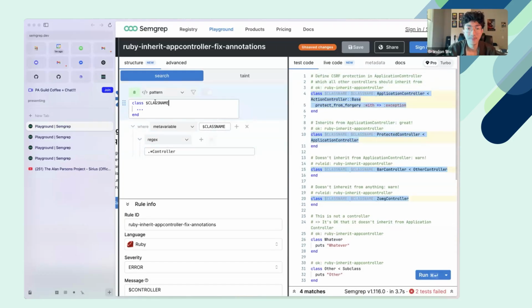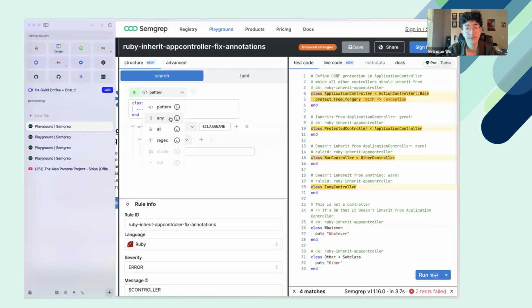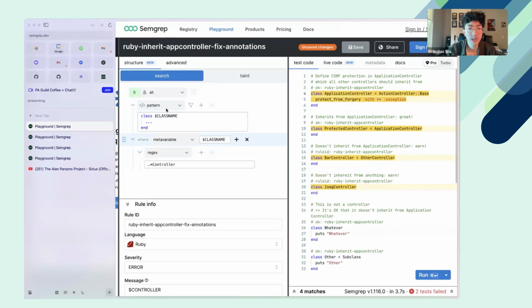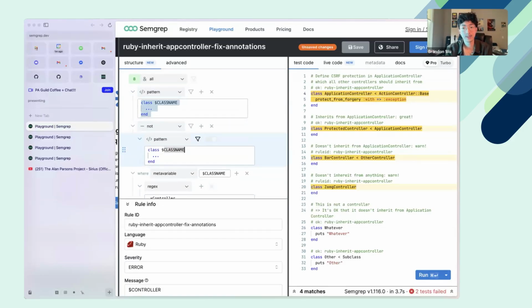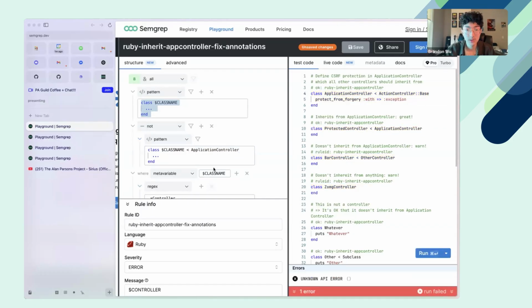Okay? So there's actually a couple ways I can do this, but the first way I'm going to do it is I'm going to put all of this underneath an all, and I'm going to add a not. We want to not match when it's a class that is subclassing from application controller. If I did this, we would be able to filter out, sometimes unknown API error happens.